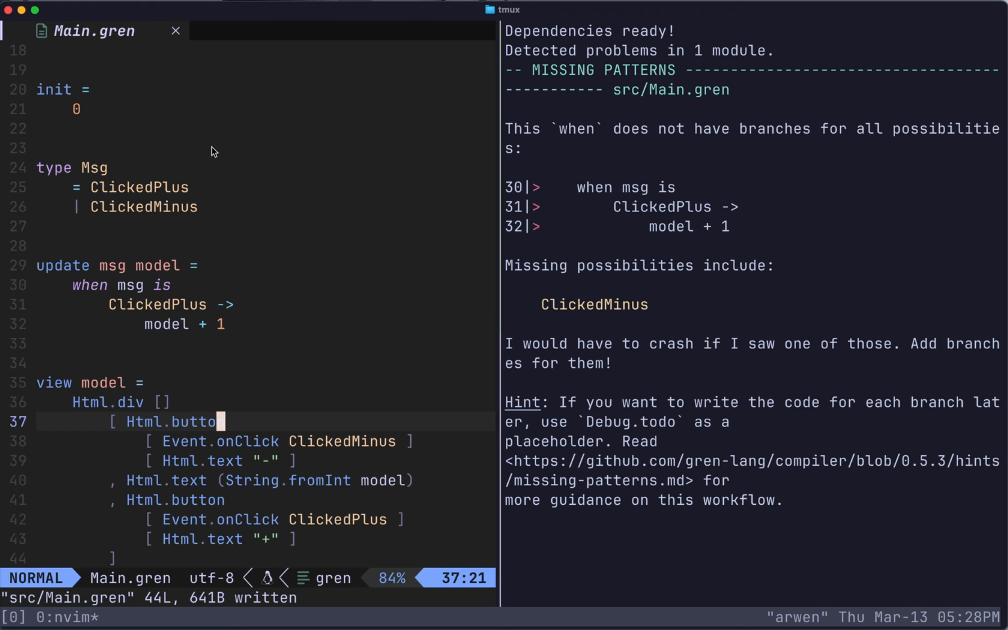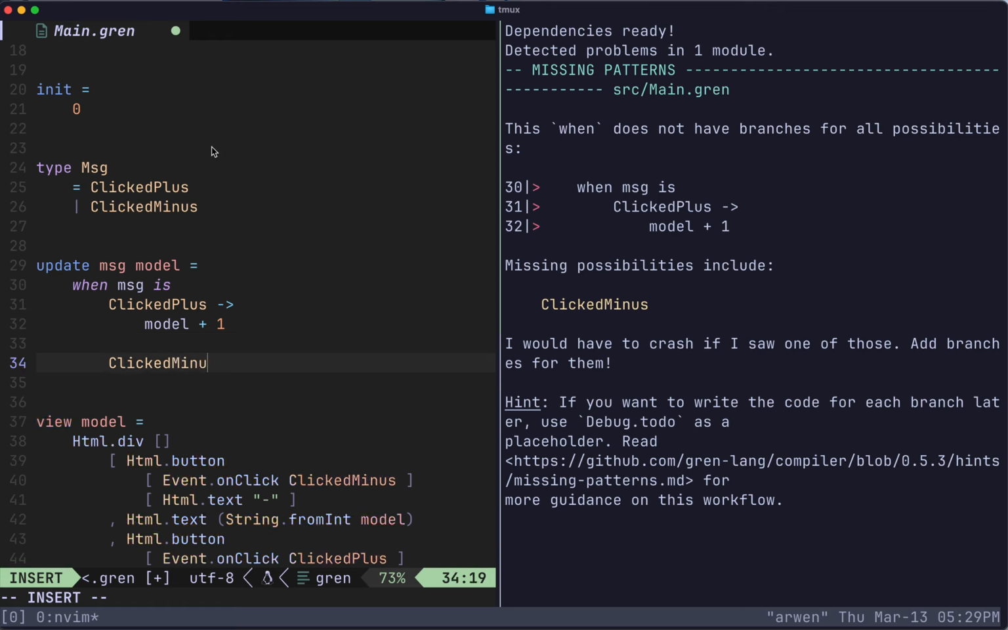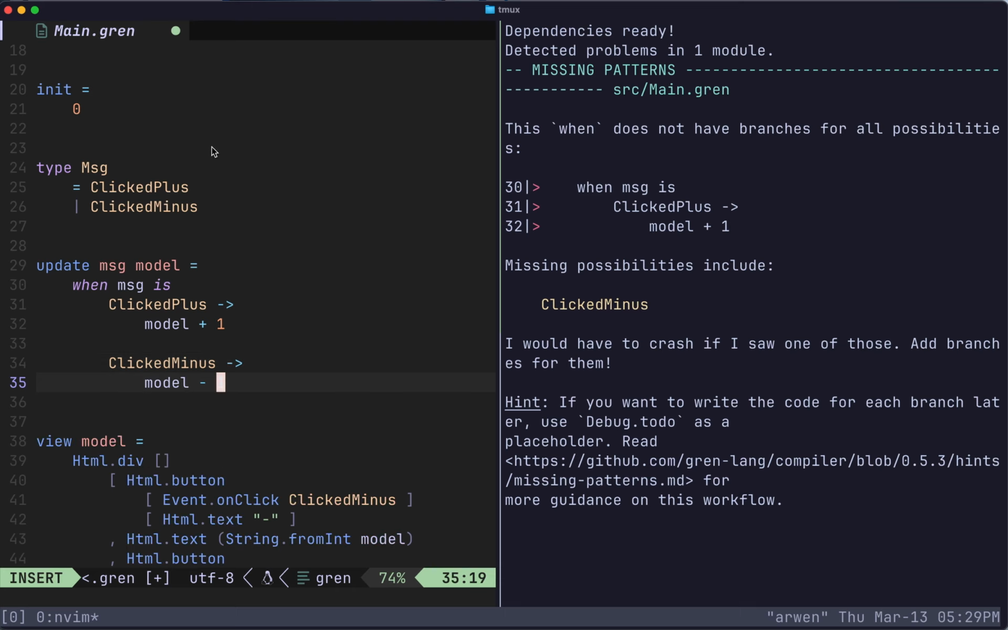This when does not have all branches for all possibilities. This is the clincher for me. The ability to come up with some new variant, some new event that can happen, anything like that, and trust that anytime I'm interacting with it, Gren makes sure I've handled all the edge cases. There's no possibility for an event to fire that's not going to be explicitly handled. I could explicitly ignore it. I could have a catch-all here that says any other thing, but I try to avoid that unless I absolutely need to, because I like stuff like what is happening right now, where it's telling me, hey, you're not handling the clicked minus. And obviously we want to do that.